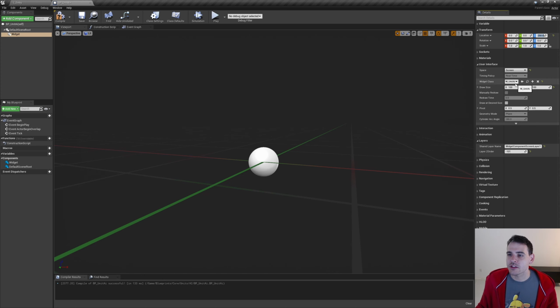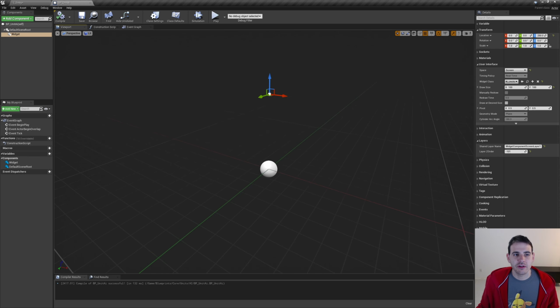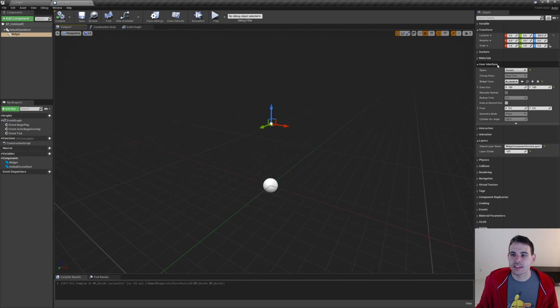The widget class is W underscore unit AI. The draw size is 100 by 100. And then in my layers I had to change the widget component screen layer 1 right here to make it minus 101. That way it's hidden behind the health bar, not in front of it. But now here in the viewport we don't really see the result because it is in screen space.